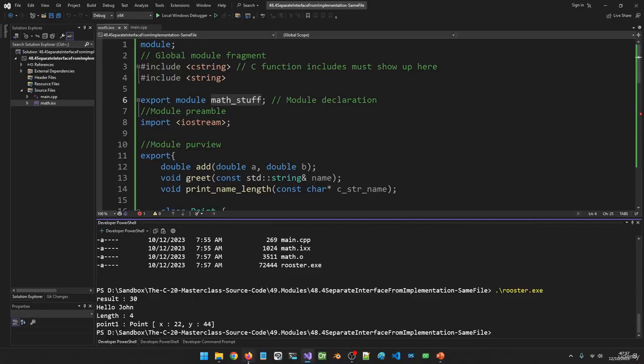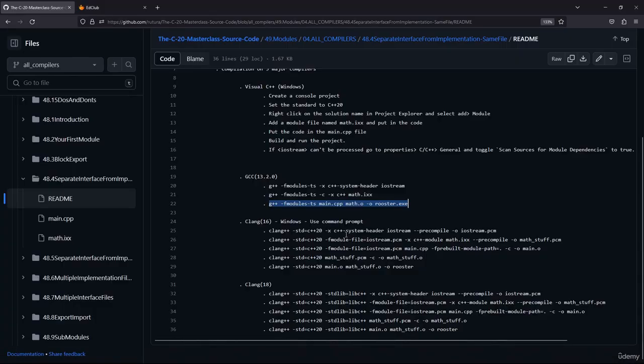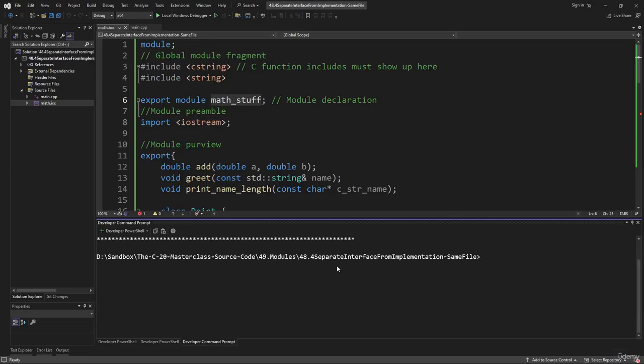Let's try to also use Clang on Windows. But if you remember what we have done before, we have to make sure to use the command prompt. We don't have to use PowerShell because PowerShell is going to give us problems we don't want to deal with. Let's grab the first command here. And I am going to hop over to my command prompt.